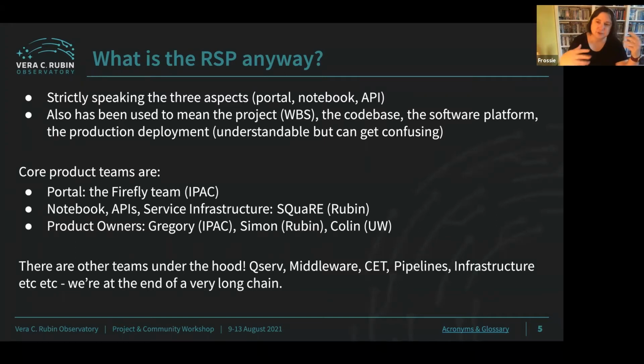But as time has gone on, people use it to mean other things, including aspects of the code base and the actual deployment. People will say the RSP is down when just one thing is down, which is all understandable but occasionally gets confusing. There are also services that are very critical to the RSP, for example QServe, that we don't expect users to differentiate as delivered by one team or another. So don't worry if you get that wrong, but occasionally we will ask you follow-up questions if we are confused as to what you mean.